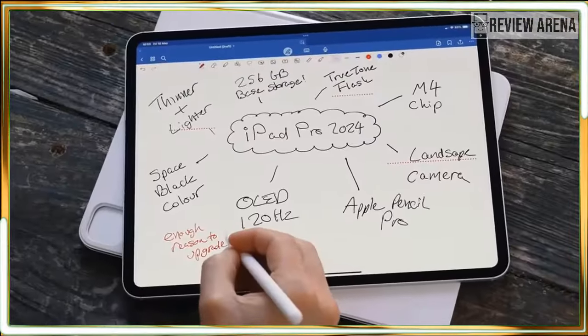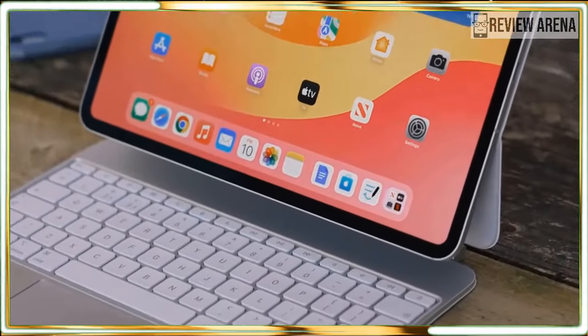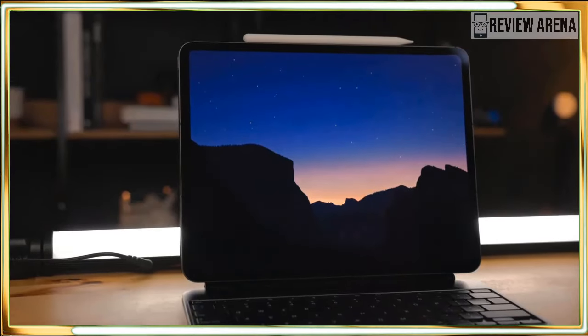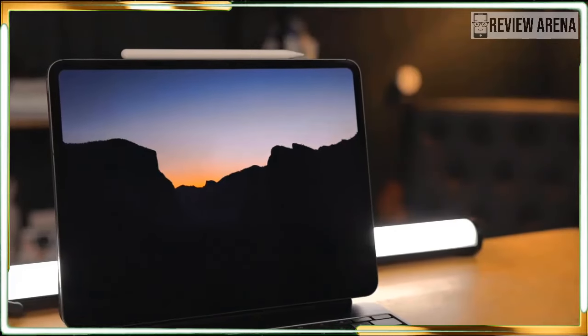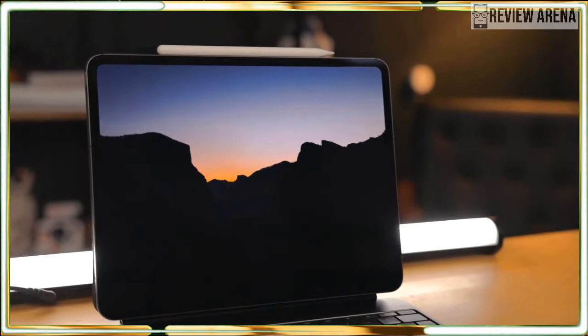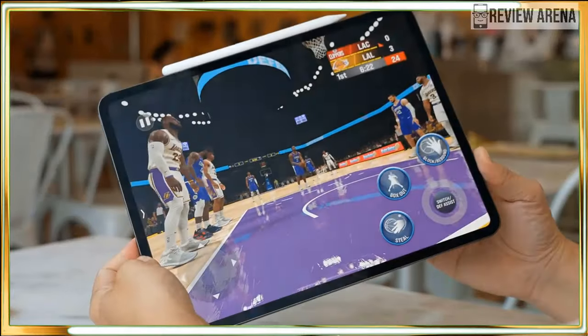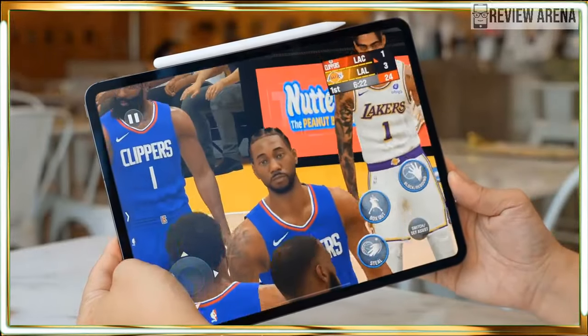Moving over to our display test, the new iPad Pro's color reproduction, color accuracy, and brightness aren't much different than the previous model. However, the OLED display helps everything appear much richer, especially colors. Even if the iPad Pro 2024 has comparable color values to the previous model, the overall picture quality is much better thanks to the display's OLED technology.